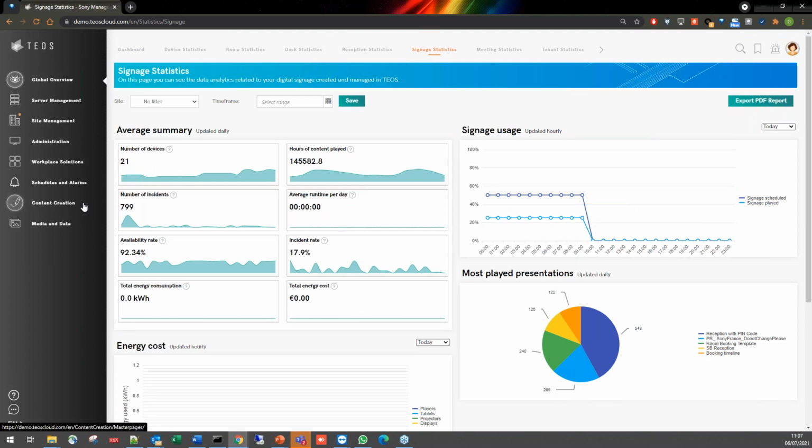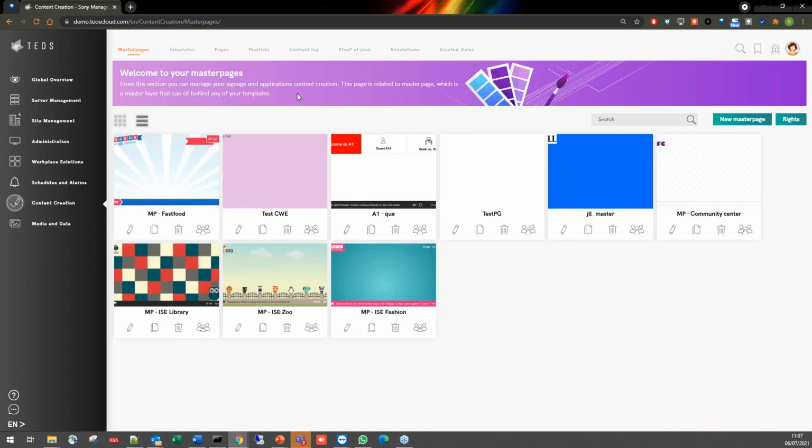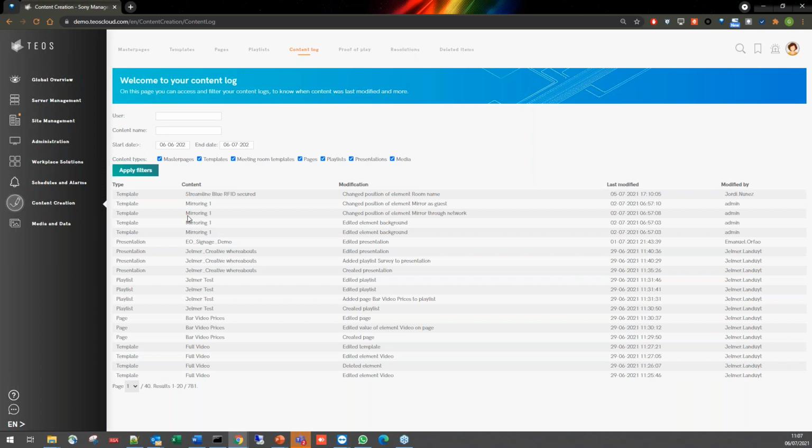Actually going directly into those data, I just bring you into our content creation page, where you can find two options. One is the content log. Content log is very useful in order to know who did what in terms of content management. So we can see directly the different users who did connect and edit or created any presentation, playlists, templates, pages, etc.